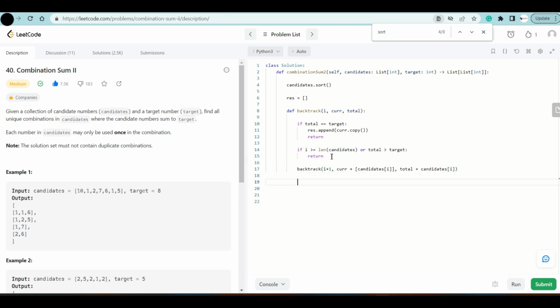So this is where the tricky part comes in, right guys? So we just selected this number here, but after we have selected it, we want to make sure that the next number that follows this one is not necessarily a duplicate. So we just need to check for duplicates or repeating numbers.